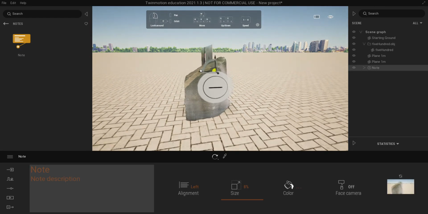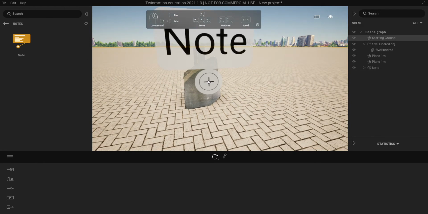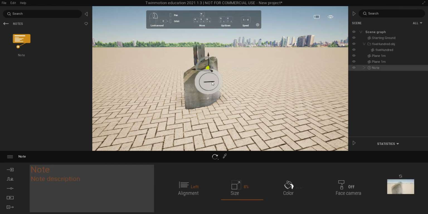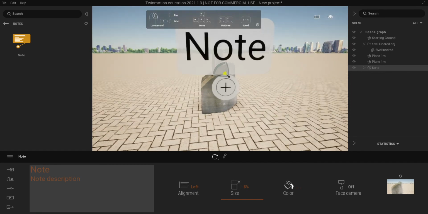So I'm going to zoom out a little bit just so you can see a few interesting features of this note. Okay, so first of all, there's this circle here, kind of like a target that I can turn on and off. So basically hiding or showing the content of the note. And then we have this note above it.